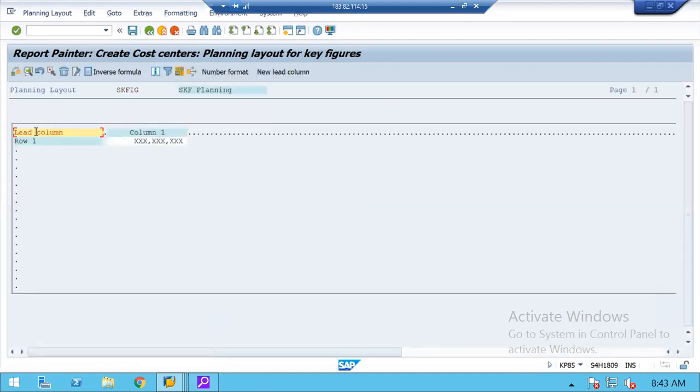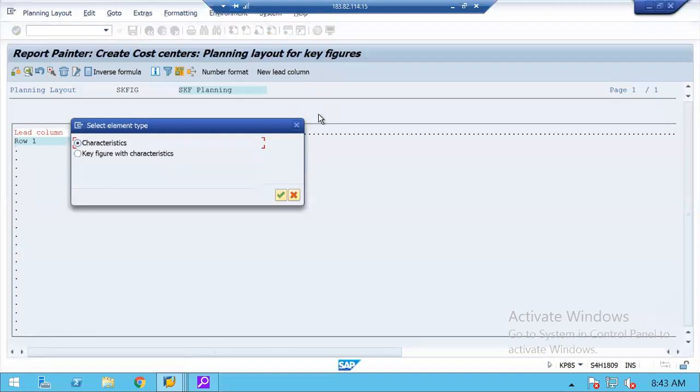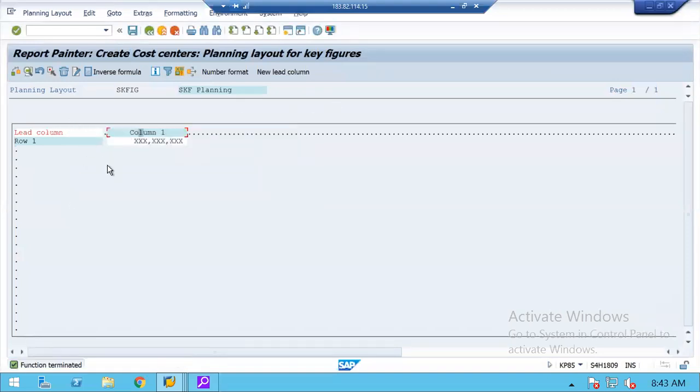Now here you have one lead column, one other column. If I want, I can have one more lead column here, a new lead column. Now this is the lead column, this is the column. And here you can see a characteristic and a key figure. The key figure depends on the characteristic. You may have multiple characteristics, but all those characteristics influence the key figure column.